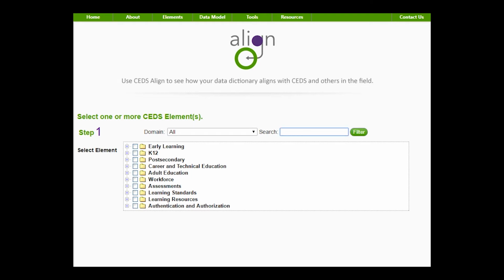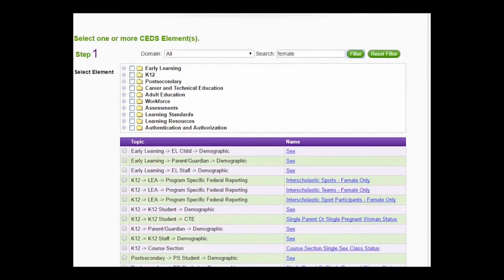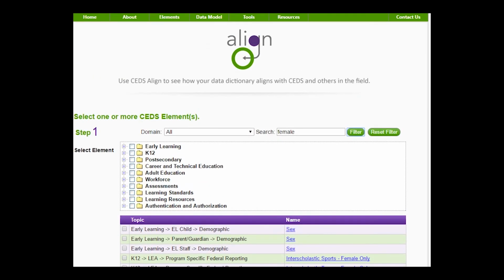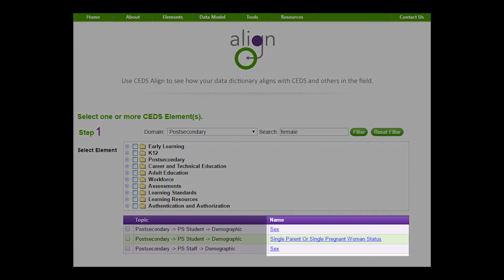To use the search box, simply type a word or words and select Filter or press Enter. To narrow the search results, select a domain from the Domain drop-down box and select Filter. The results display in a table with the first column of the table showing the domain, entity, and category, and the second column showing the element name.